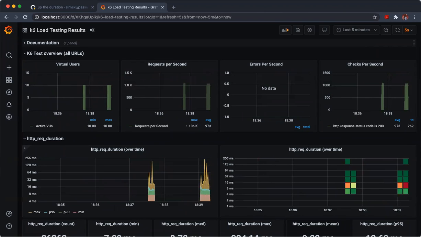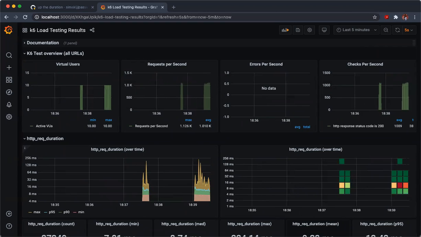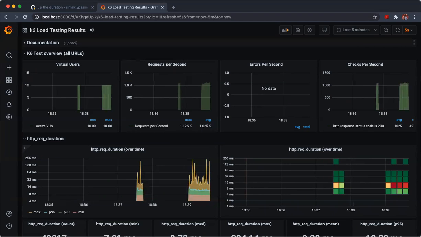And here we go. In about 30 minutes, we've created our first load test script. We've set up our CI to use that and execute it automatically. And we've also been able to create visualization that will show us what is going on in a more easily digestible or understandable form.